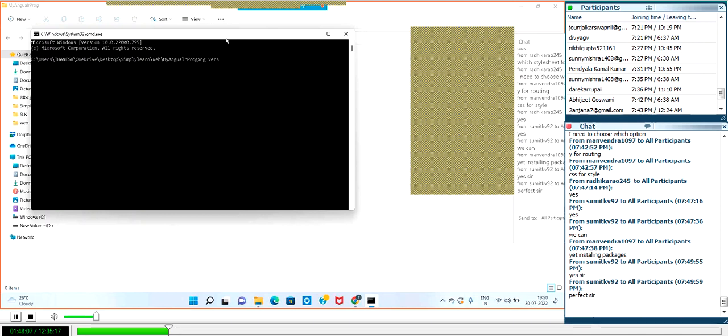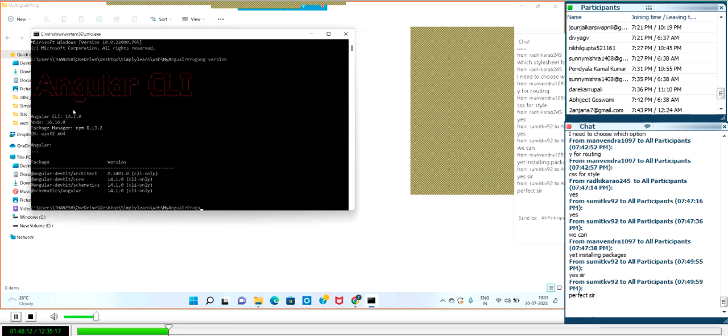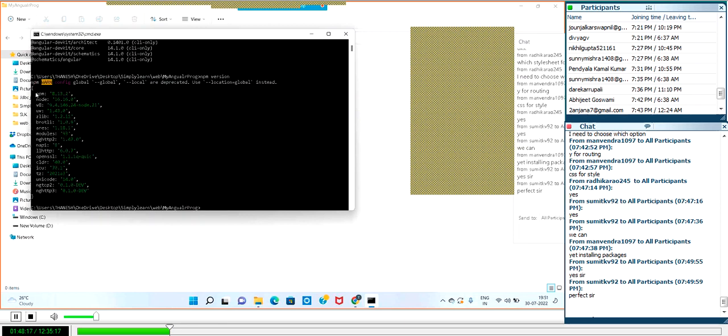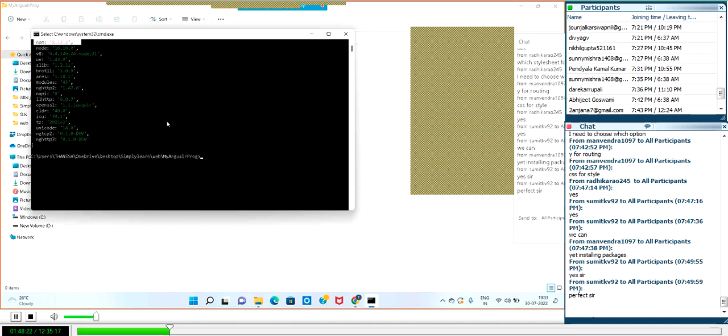If I check ng version, it is there in my case. I have version 14. If I want to check the npm version, I also have npm version 8. Okay, I have all the things.